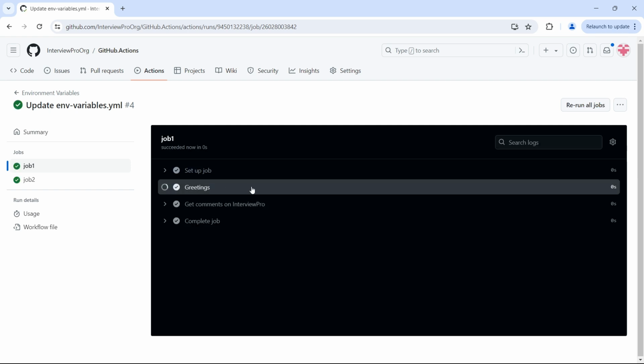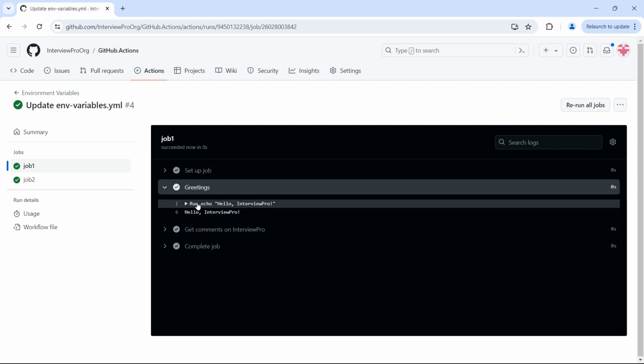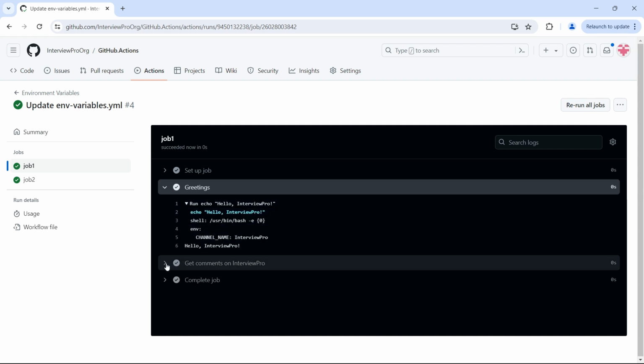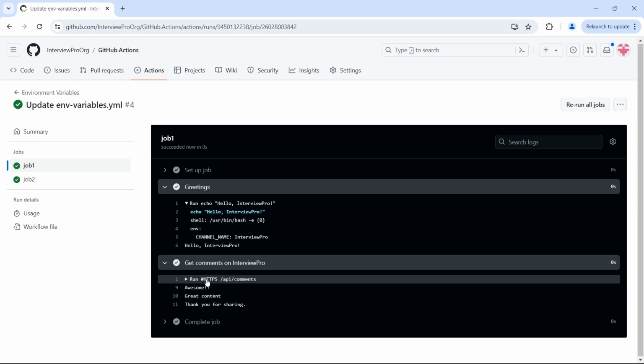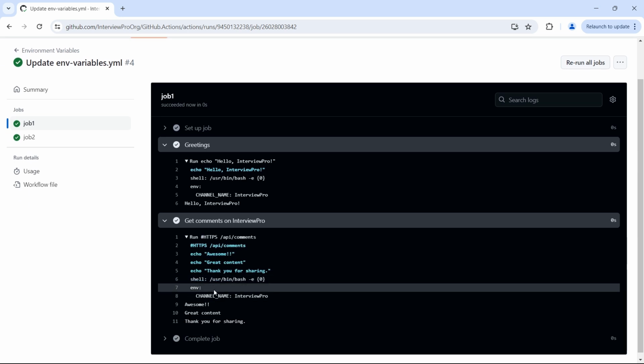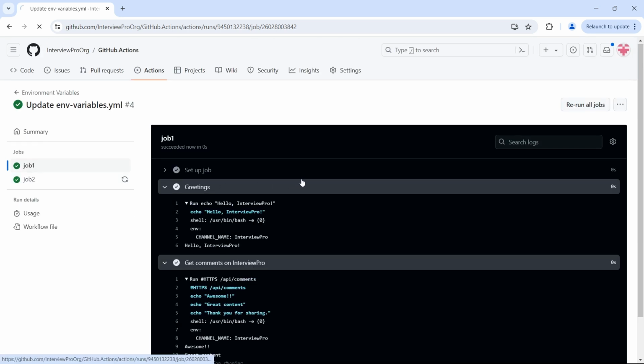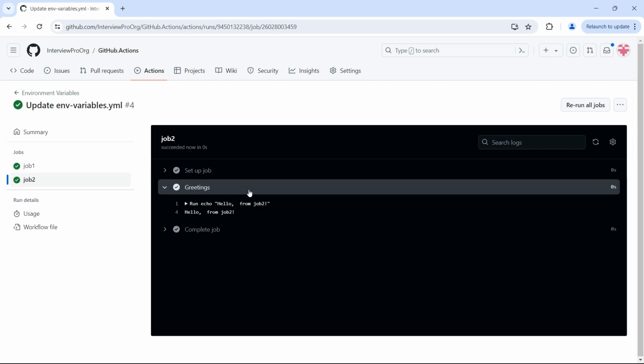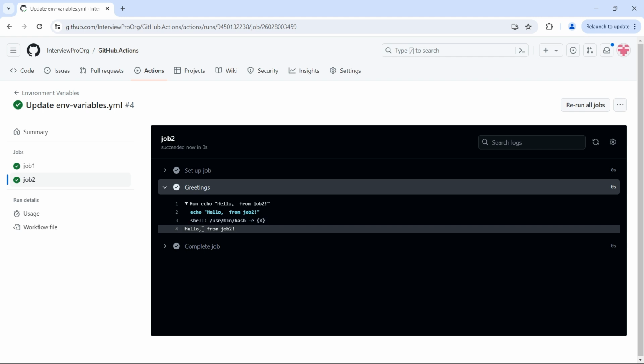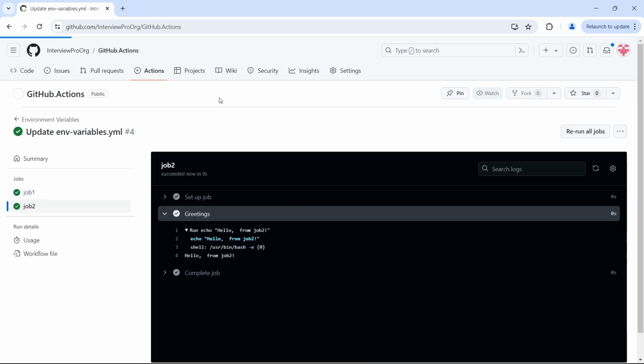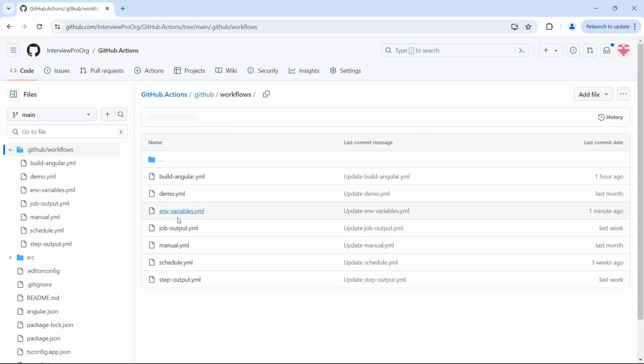So job 1 is completed and we still see Interview Pro, and if you look at the step we have env, and then if we open this we have this name in the name of the step, and inside the script we see env. When we go to job 2 and open greetings, we don't see anything, just hello and space from job 2, because this environment variable is not available. That's why we don't see any value here. By default it will print an empty string. So this is how we can use environment variables at job level.